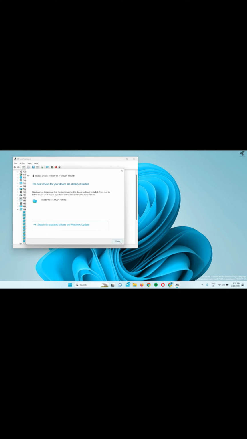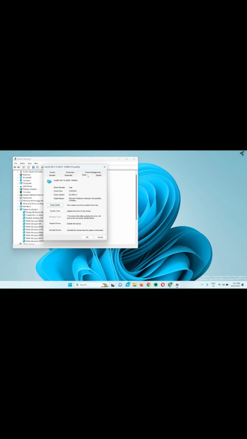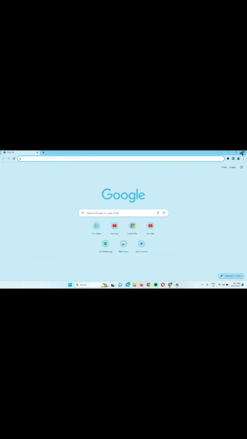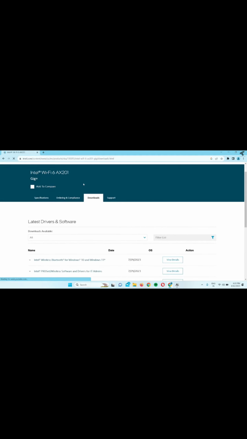So I will show you guys another method. So you just need to close and right click on your driver and go to properties. Here you just need to click on driver, and here you will get your driver name. So simply you just need to type your driver name on Google, and after that it will show you some links to download the driver. After that you can download from there.